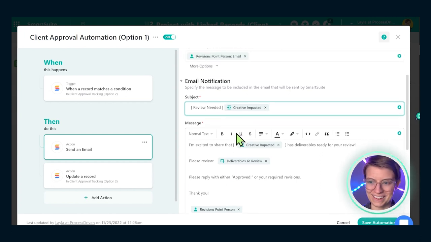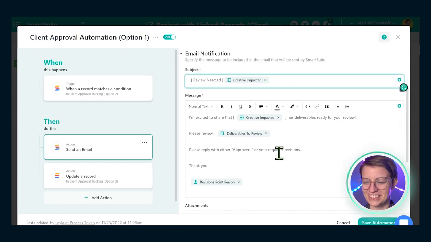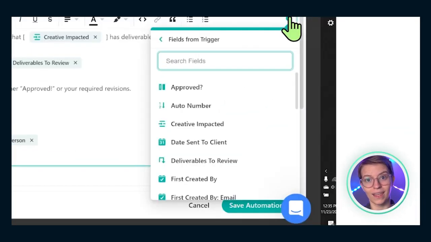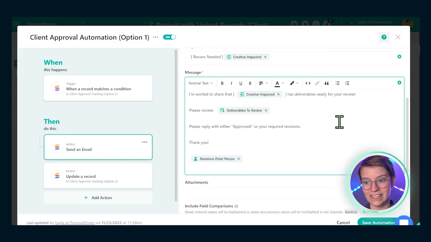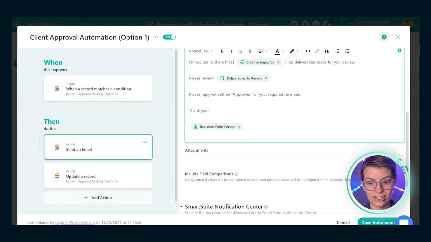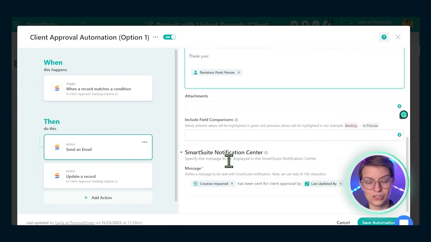You'd probably want this to send to the client, not just the revisions person as I have in this dummy example. But one thing that's really great about this is that it's allowing me to pull in both related information and direct field information and have it all come into this given task. I can also choose to add attachments or field comparisons here, which is really cool.